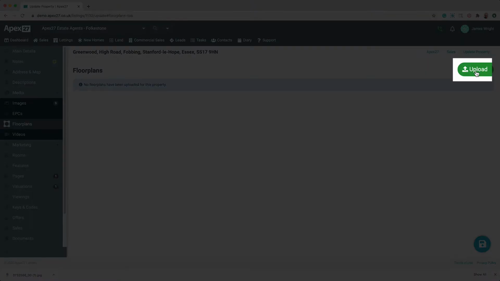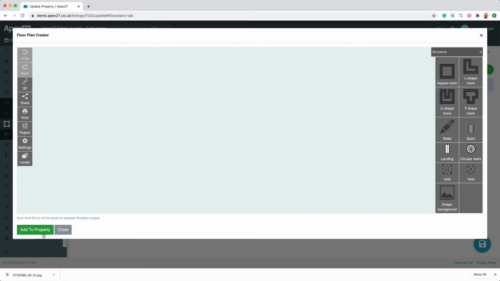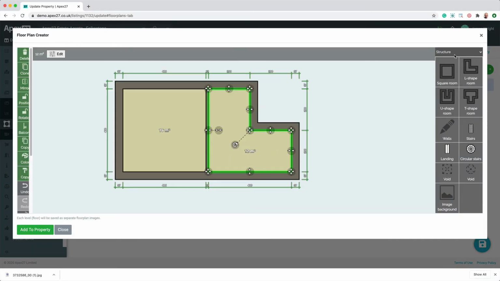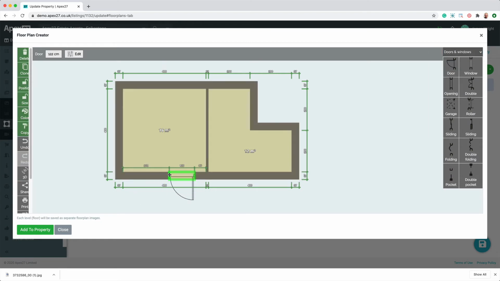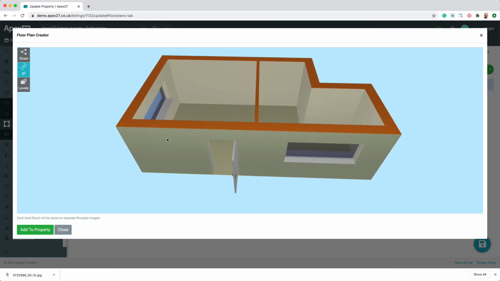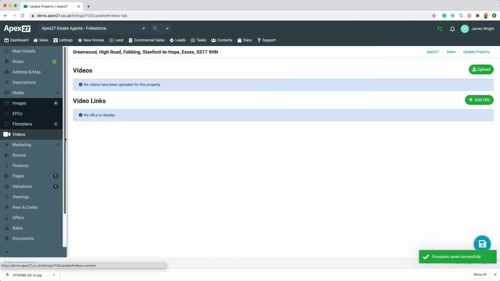Floor plans can either be uploaded from an external floor plan designer, or you can use our built-in floor plan creator. A full demonstration of Floor Plan Creator is beyond the scope of this demo, but please try it out. It's very simple to use. If you had recorded any videos at the property, you can upload them via this tab. Alternatively, you can link to external videos on other websites.